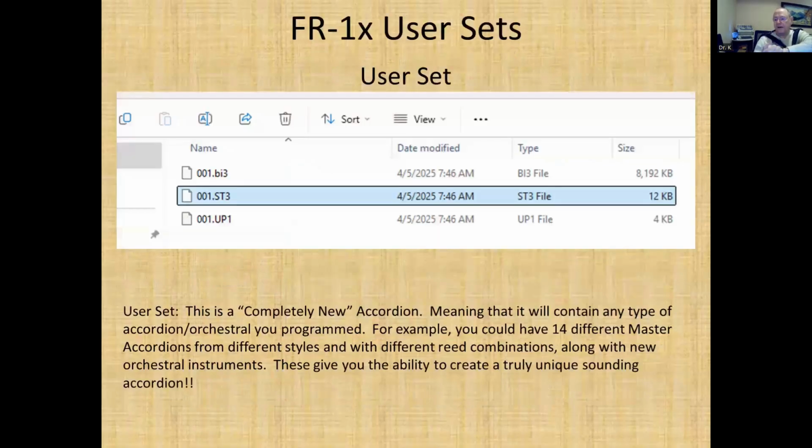Okay, so user sets. A user set, this is kind of like a little overview. This allows you to have a completely new accordion, meaning, you can see it on the screen here, it will contain any of the accordion orchestral sounds that you program in.